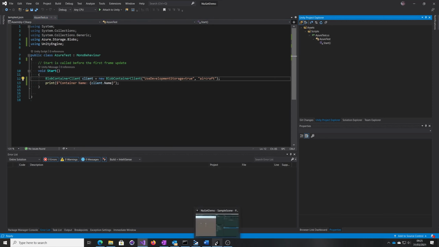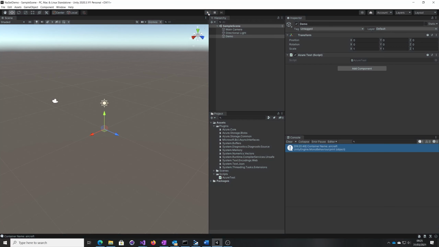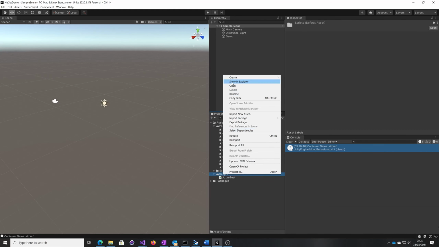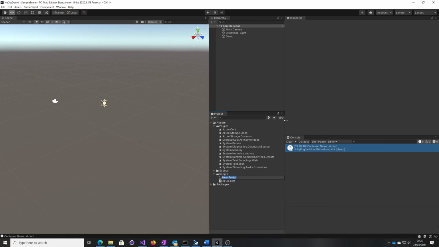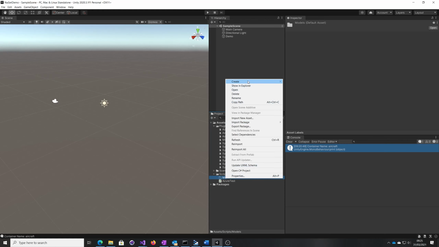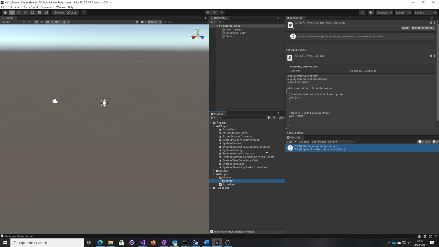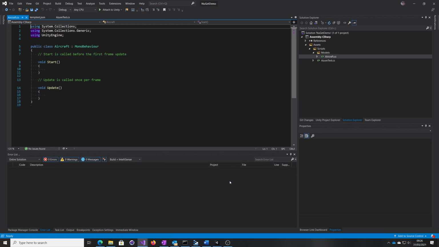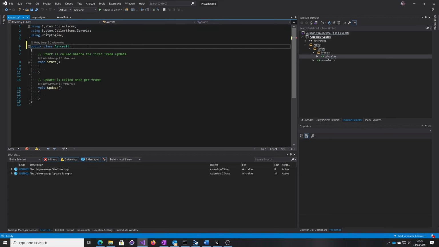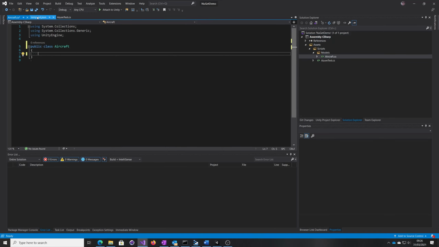So I think what I'll do is we'll come into Azure and we'll create some folders. And let's create a folder called data. Oh, models. Let's call it models. And let's create a new C# script, and it's going to be called aircraft. Now I don't want this to be a MonoBehaviour because it's just going to be a model for the data. So how do I get from this JSON into here?